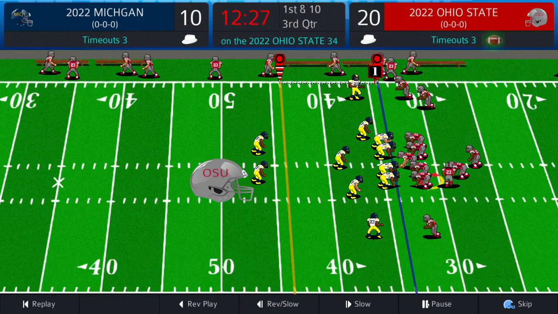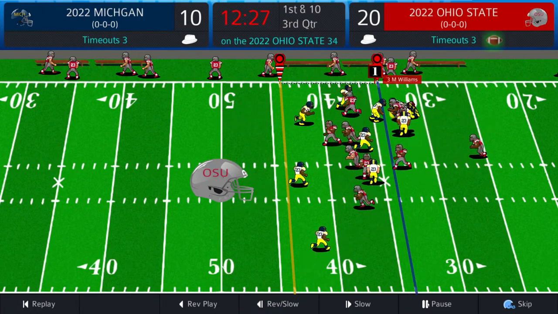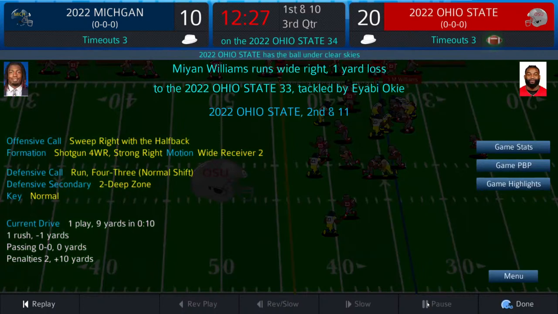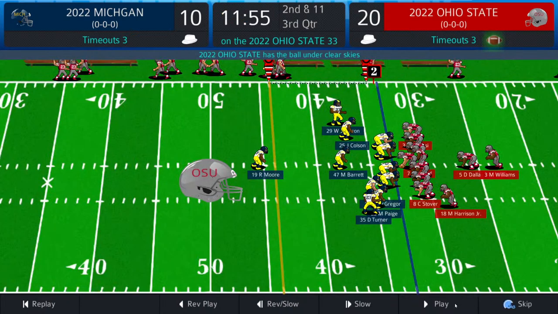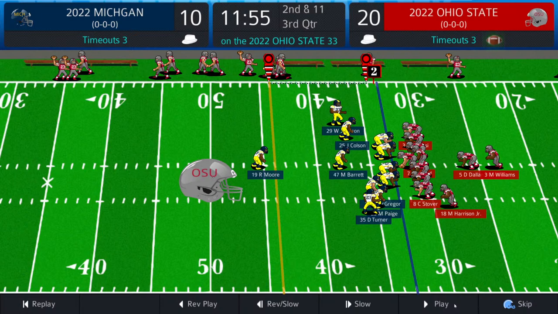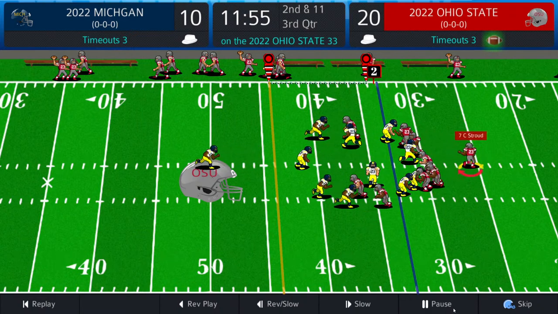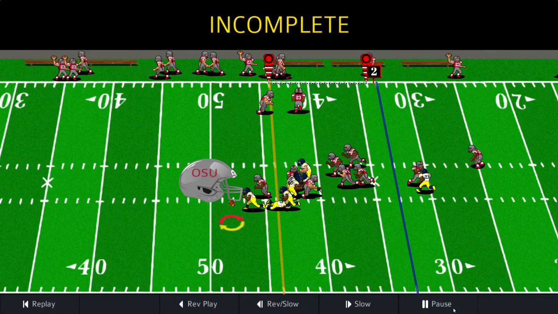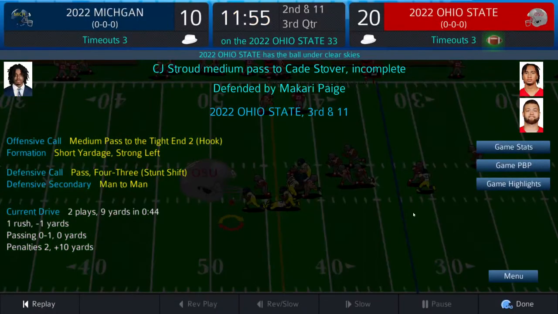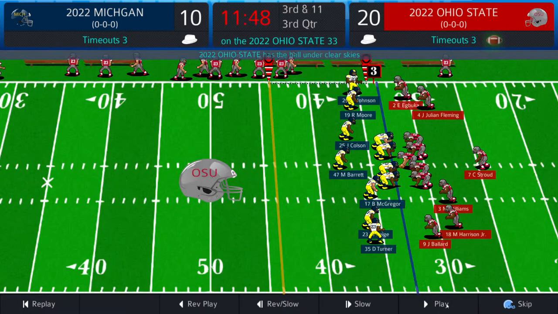Stroud in shotgun. Zone coverage for the Wolverines. Handoff. Williams brought down in the backfield. 1 yard loss. Michigan's defense still trying their best, even with all the mental mistakes. Second and 11 for Ohio State. They go two backs now. Williams is the second back. Stroud to throw. Incomplete. Third down. Looking for the backup tight end, second tight end. Excellent coverage by Michigan. Big third and 11 here for the Wolverines defense.